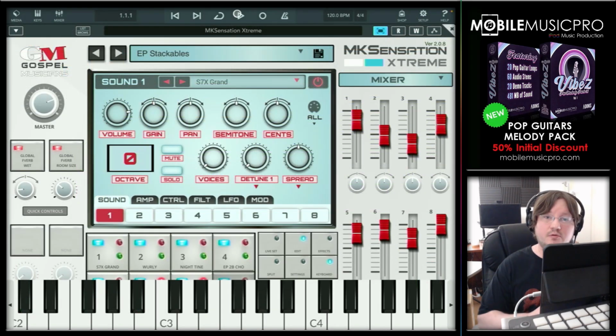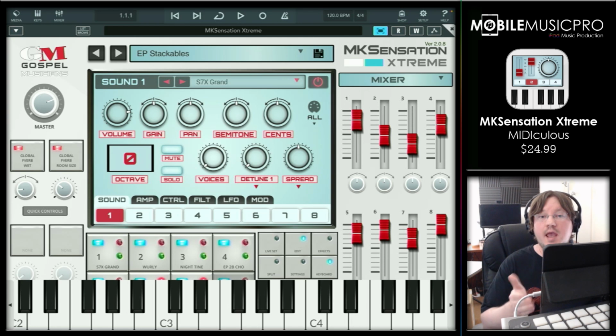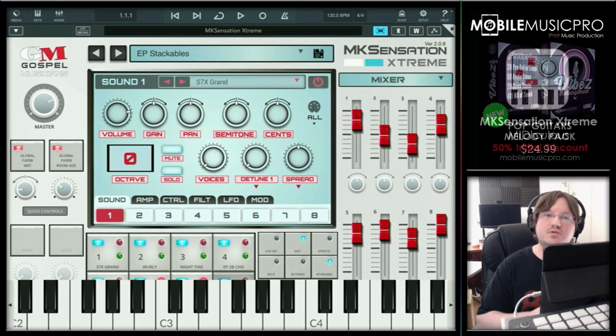And the next app on our list is going to be MK Sensation Extreme by MidiCulis, aka Gospel Musicians, currently available for $24.99 in the App Store. Now, the MK Sensation Extreme is a continuation of their famous MK Sensation plugin library and represents the highest quality and the most accurate sample representation of the classic MKS-20 piano module. It also comes with a new emphasis on live performance and includes an absolutely incredible amount of stacking control that rivals all other electronic pianos on the iPad.